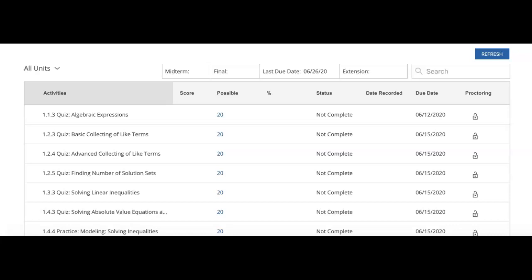However, you do need to do those in order to unlock your quizzes and tests, right? So you have to make sure that you are completing all activities that are asked of you in the order that they are asked. So again, that is part of that 100% completion. So please make sure we are doing that, all right?